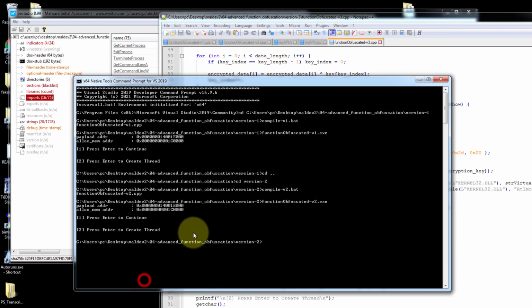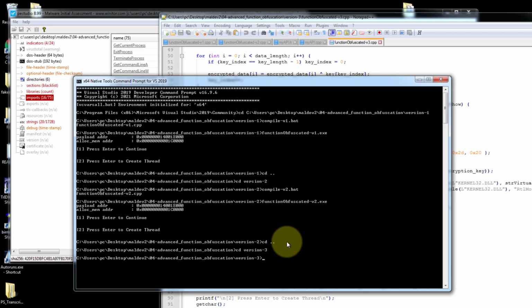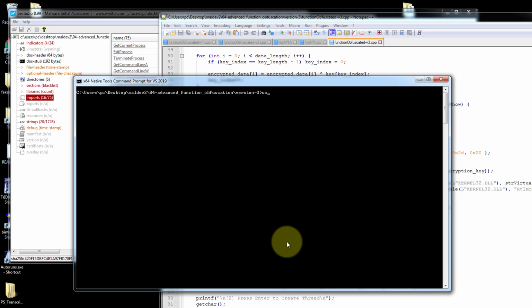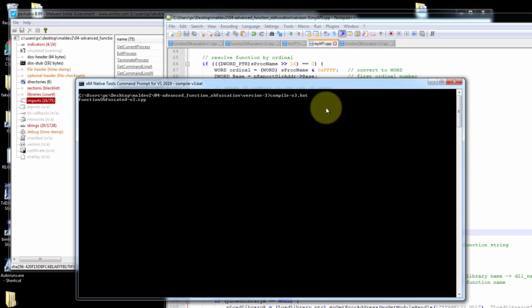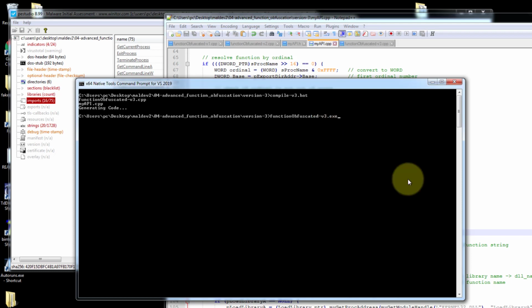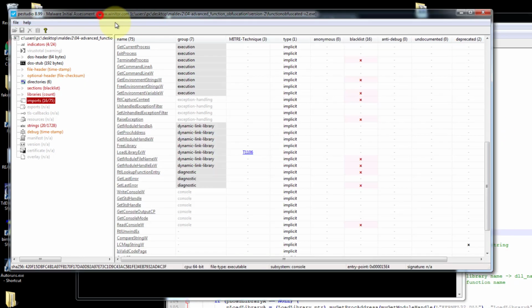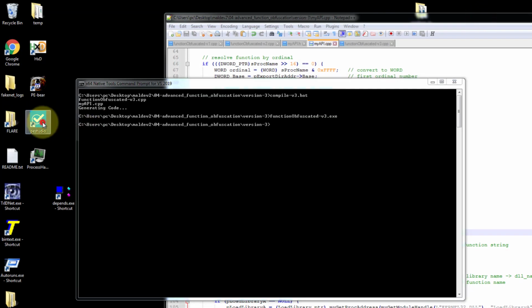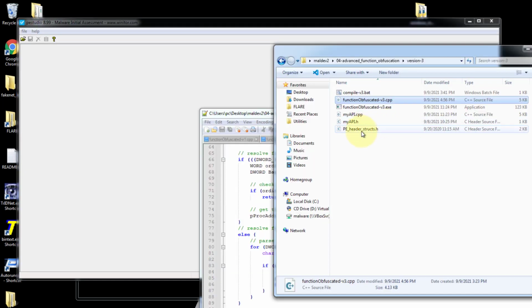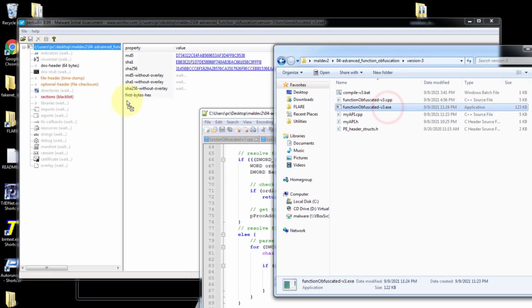Okay, so let's try to build it now. We change directory to version 3, clear the screen and call the compile batch. Alright, it's built. So now let's try to run it. This is version 3 and it works. Now let's examine it in PE Studio again. Let's reopen PE Studio, drag version 3 into it and let it analyze.